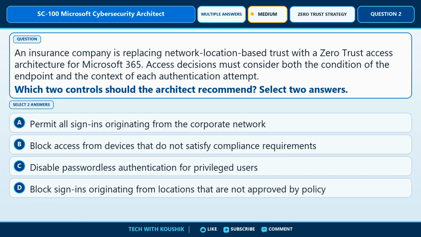Question number 2. Scenario. An insurance company is replacing network location-based trust with a zero-trust access architecture for Microsoft 365. Access decisions must consider both the condition of the endpoint and the context of each authentication attempt. Which two controls should the architect recommend?